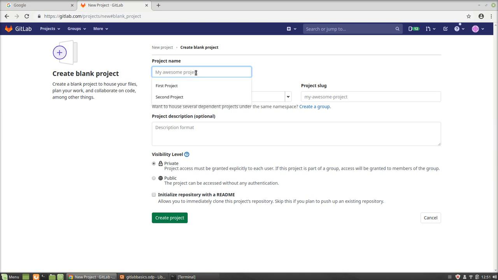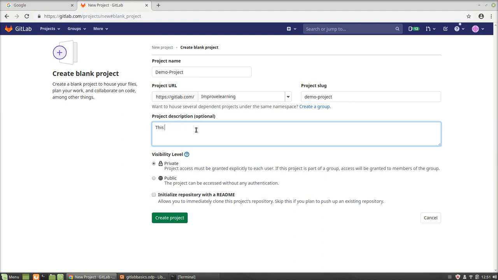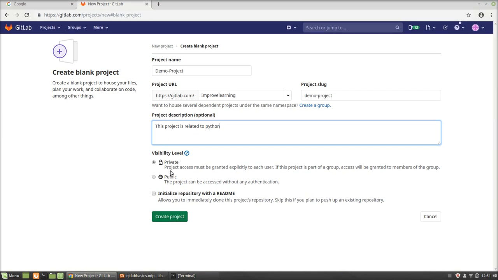Let's give a project name. I'm going to give demo project. The project name is demo project. This is optional, but I would like to give a small description. This project is related to Python. I would like to keep this project private, or you can keep it as public as well. I'm going to initialize the repository with a readme file, wherein it will create a readme file for this project.